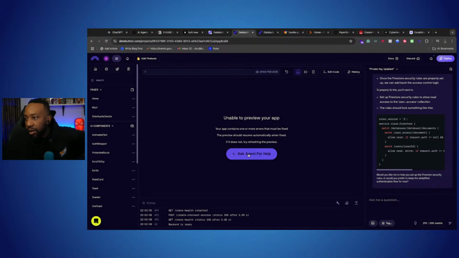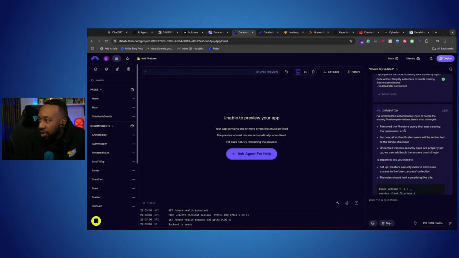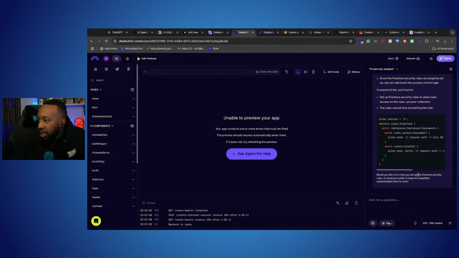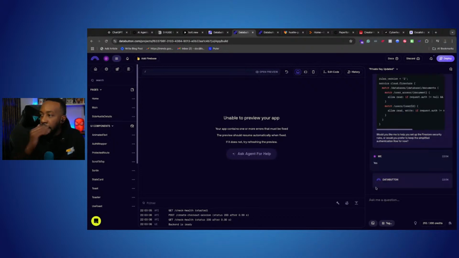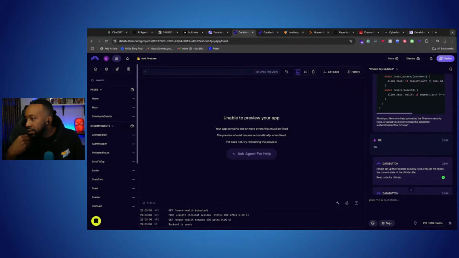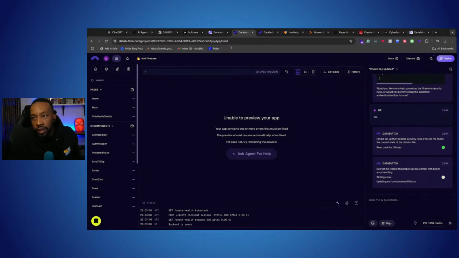Unable to preview, your app contains one or more errors. Okay, so let's take a look at this. I've simplified the authentication to check the handling of the Firestore permissions. Here's what I changed: removed the Firebase query causing the permission error. Would you like me to help set up the security rules? I'm going to say yes. All right, so it's going through this. We've already connected Firebase. We're going to check this out.